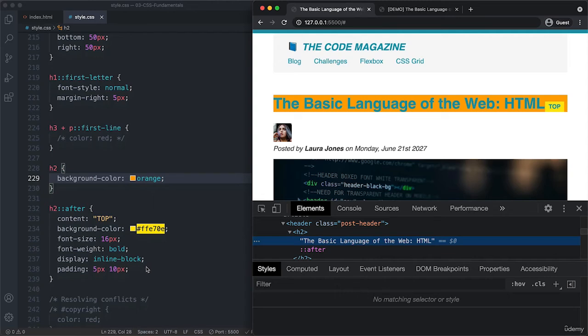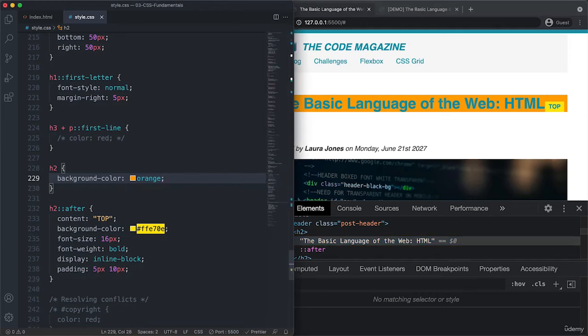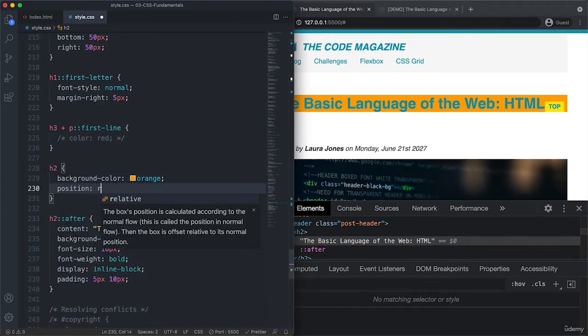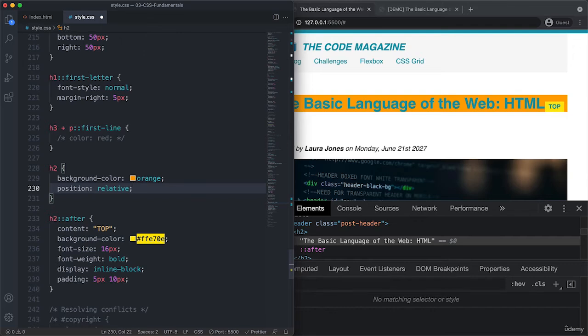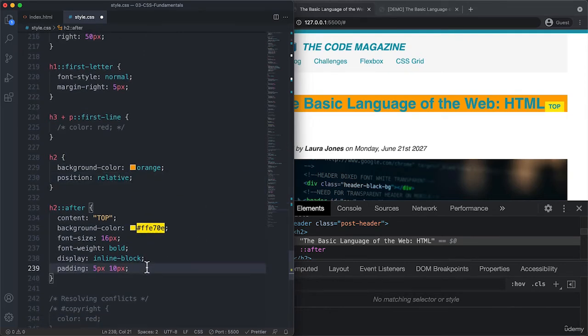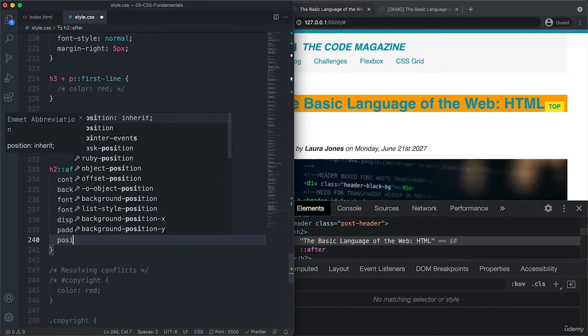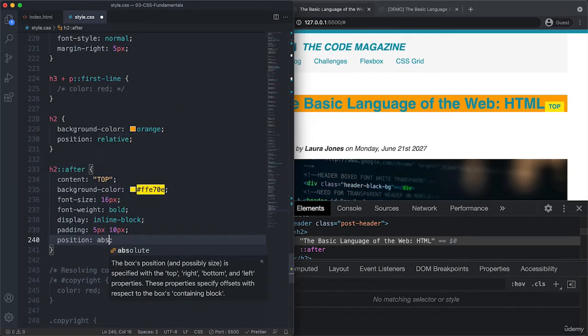So the third thing that we need to do in order to absolutely position an element is to first give the parent element inside of which we want the positioning to happen the position relative. Remember that? And so in this case, that's going to be this h2 element. So position relative. And now we are ready to absolutely position this element. So position absolute.